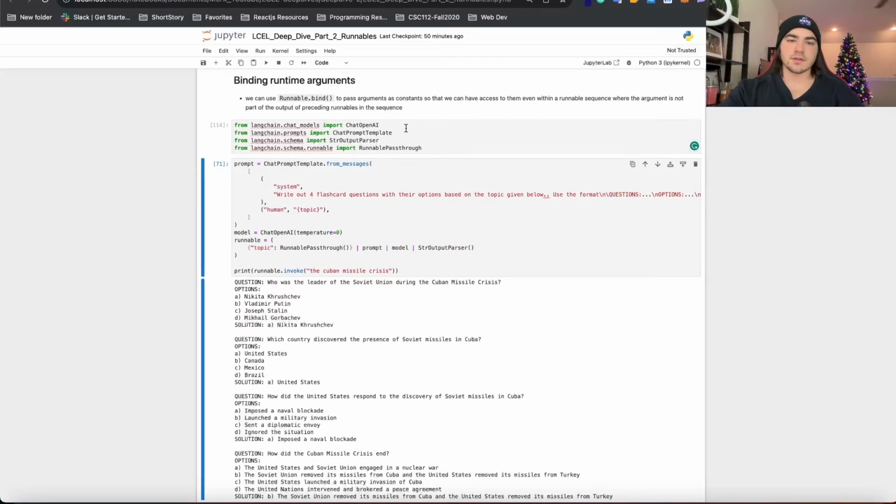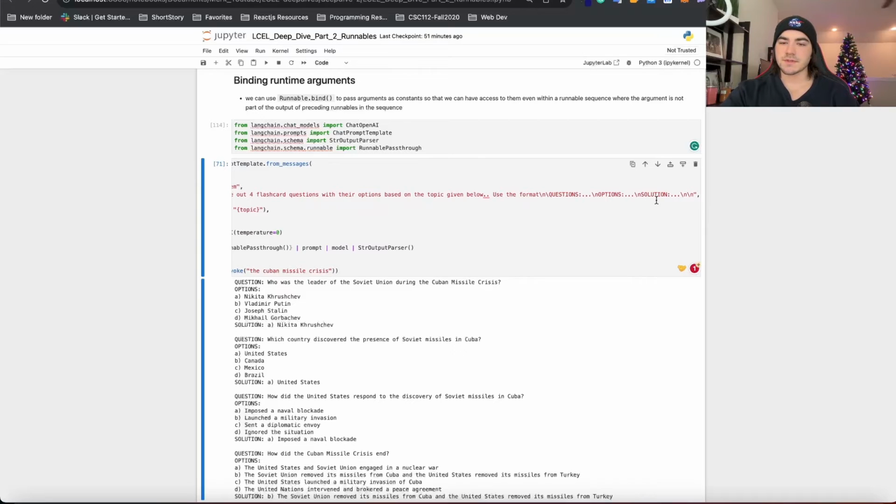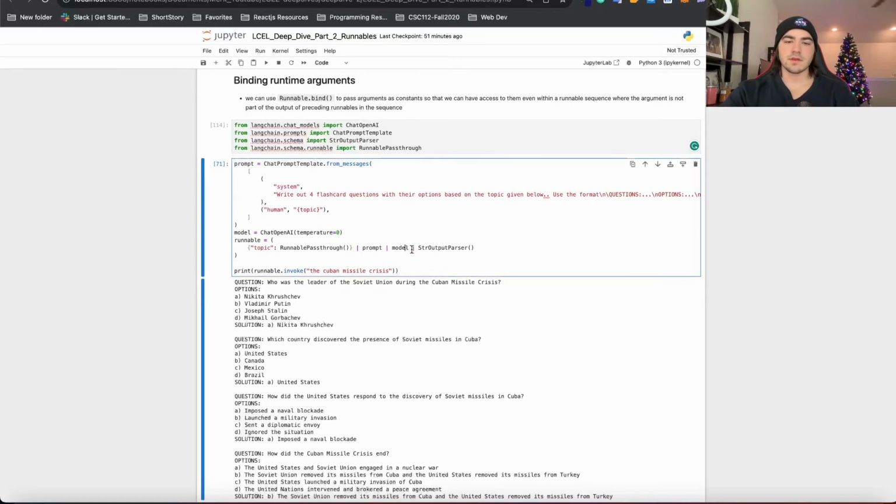So we have ChatOpenAI, prompt template, string output parser, and the RunnablePassthrough. And then we're going to instantiate this chat prompt template. So we have: write out four flashcard questions with their options based on the topic given below. Use the format questions, options, solutions, and then we have the human with the topic. And then we create the model, and then we create a runnable by chaining together the topic. So RunnablePassthrough, and then that'll pass to the prompt. The output of the prompt will be passed to the model and then the output parser.